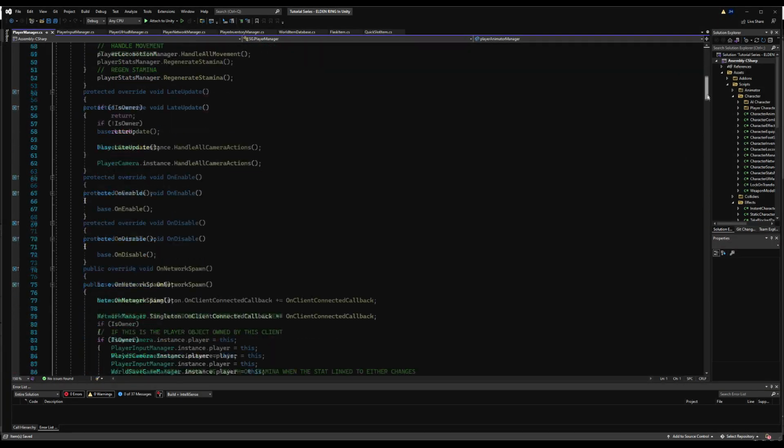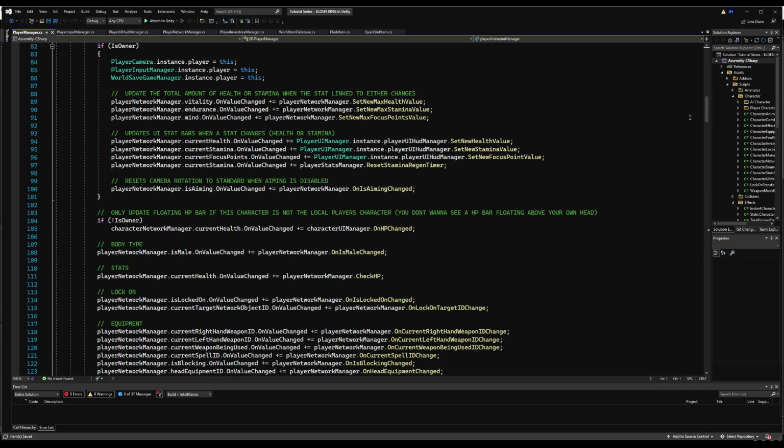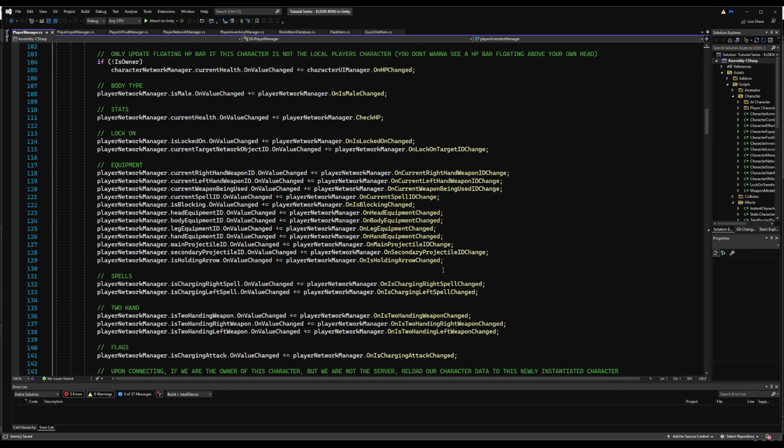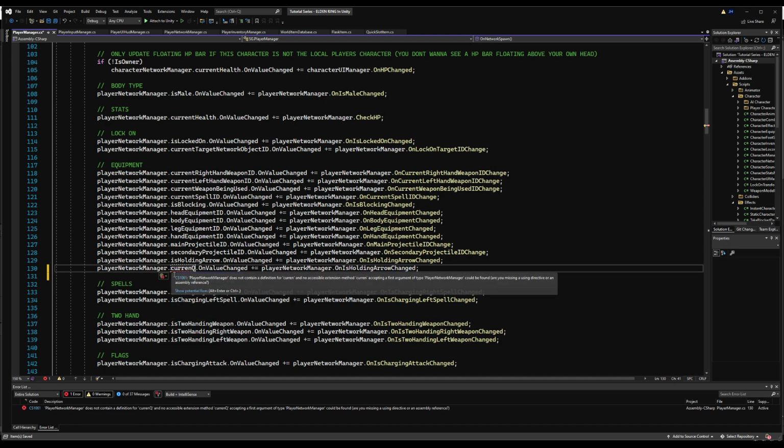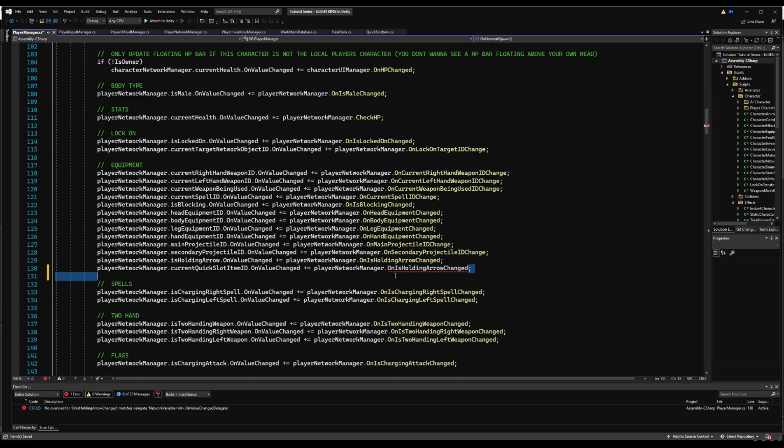because I didn't yet reference that on value changed network function. So I'm gonna come down here under our equipment. It actually should belong, now I'm thinking about it, above or under the current spell ID. So we're gonna say player network manager current quick slot item ID on value changed plus equals player network manager on current quick slot item ID changed, the function we just made a little while ago.